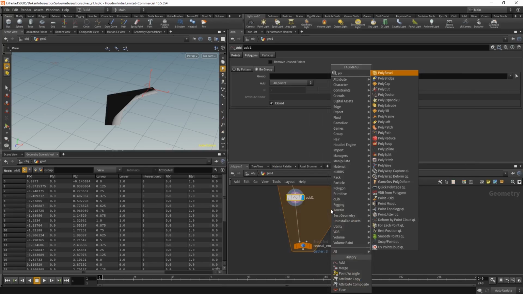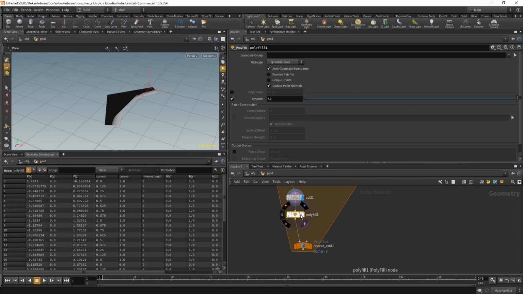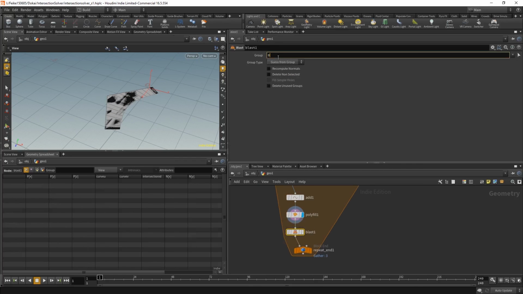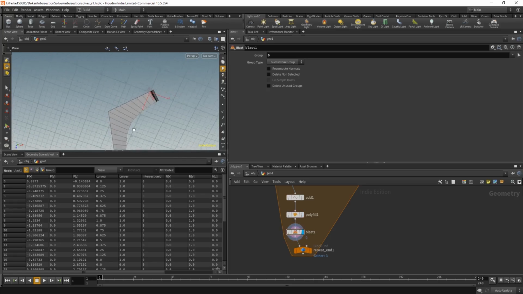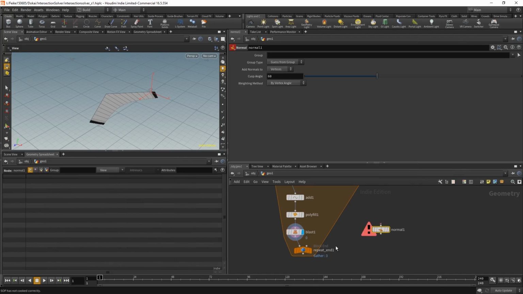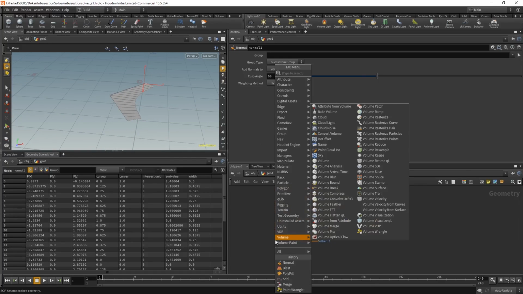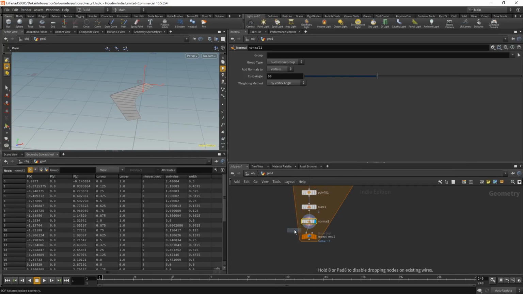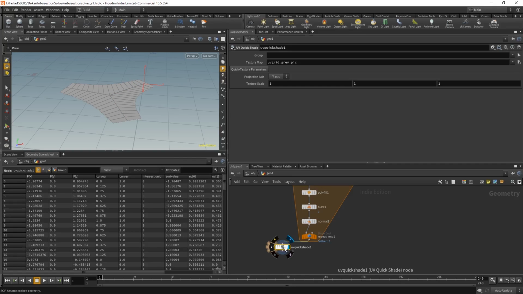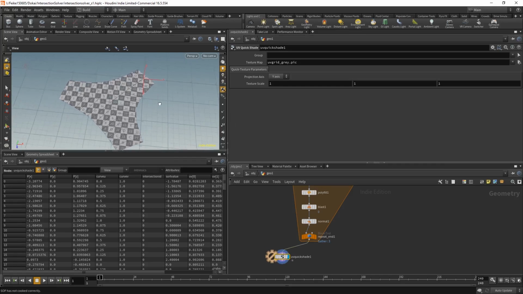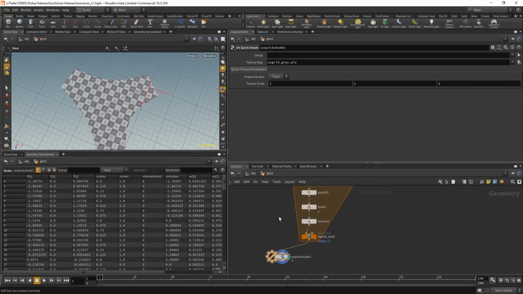Place down a polyfill, and finally a blast, and delete primitive number 0. Now we have clean looking geometry. Normals are not there yet, so let's create our normals. There we go. So let's place a quick shade. Here you can see the intersection you've just created, looking nice and clean.